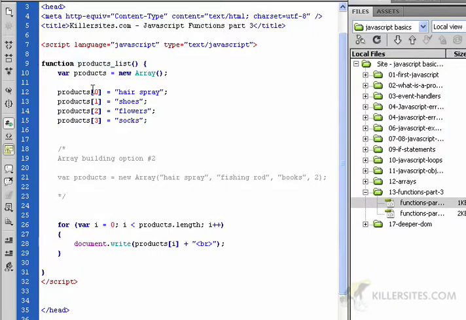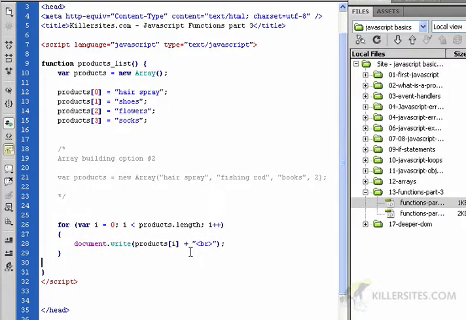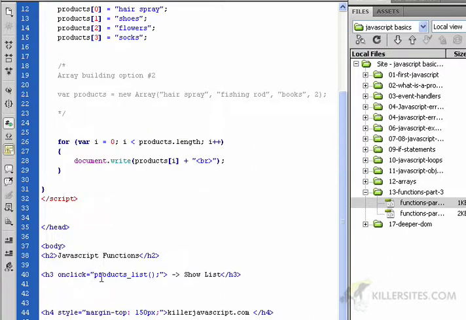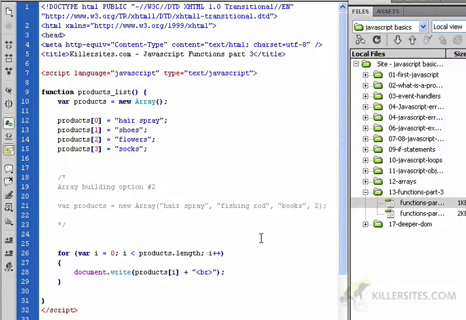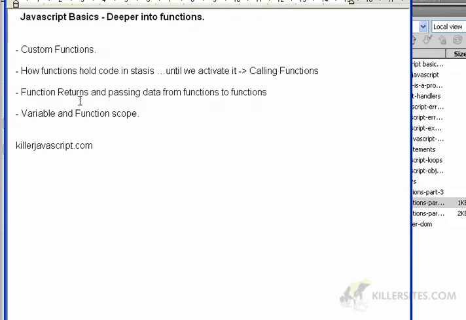The behavior that you should understand from this is that once your code is wrapped inside of a function, as we did here, the code will no longer run automatically as it did before. It has to be called explicitly by us. We have to say, hey, run this particular function. So now you see what I was talking about when I said that functions hold code in stasis until we activate it. And we activate it by calling a function.